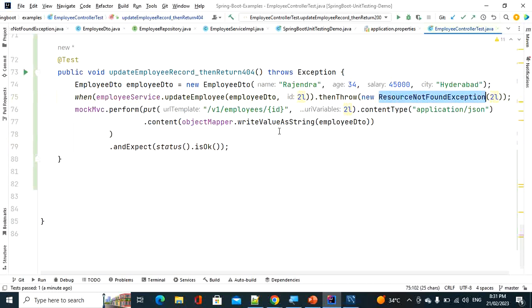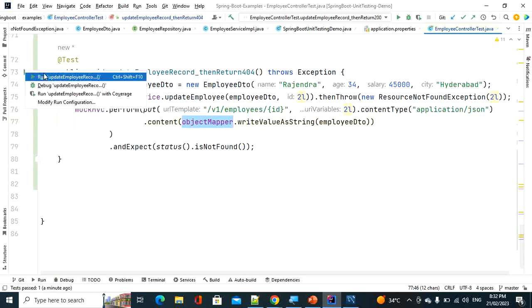Resource not found exception. So this time this is not okay, this is not found. Remaining things are fine. The content type, application JSON, this and all is fine. So let me run this particular test case also.